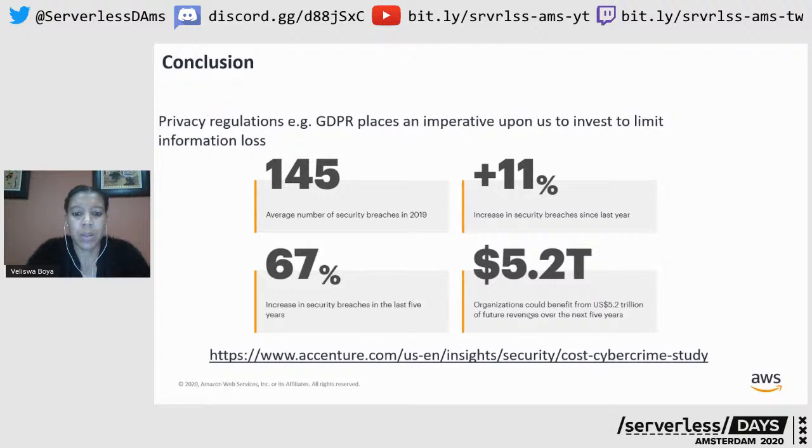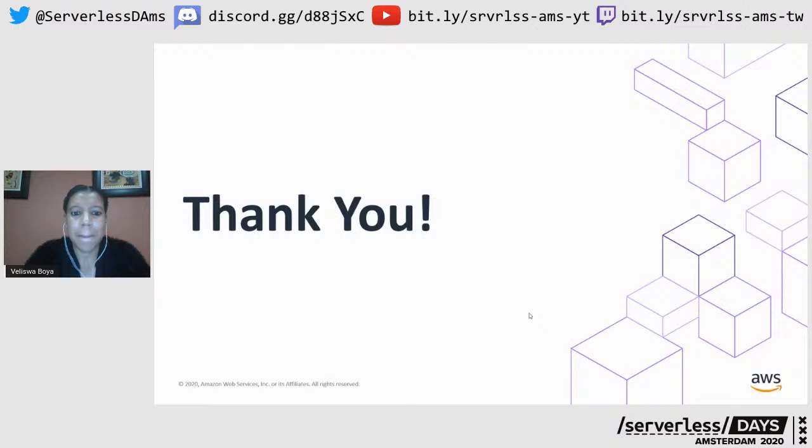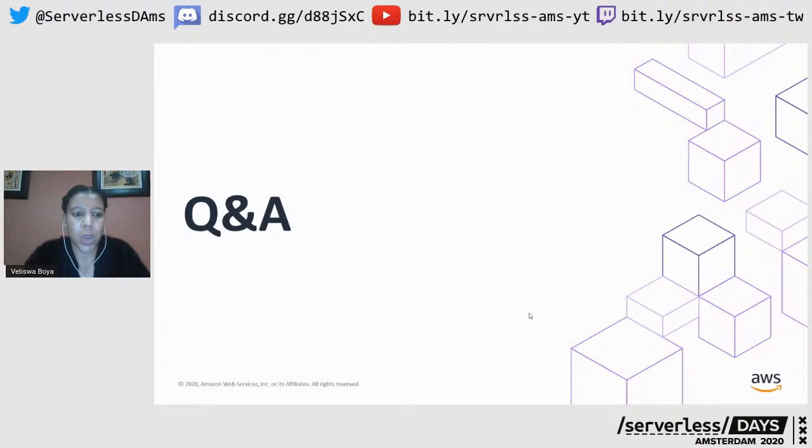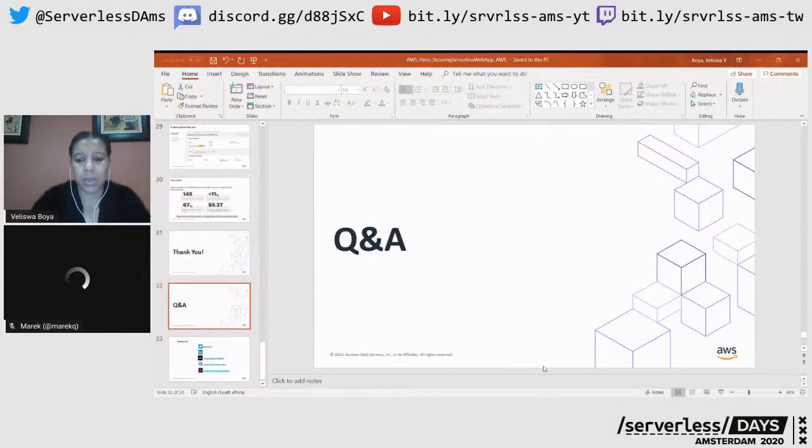And what we've just looked at is how on AWS you can take advantage of services that are available there that help you do this. And that's that from me. If there are any questions, I'm happy to discuss.